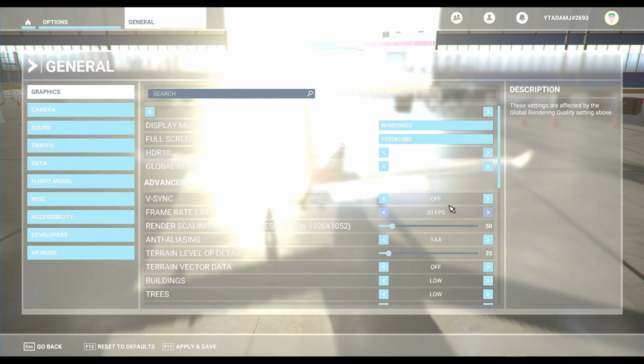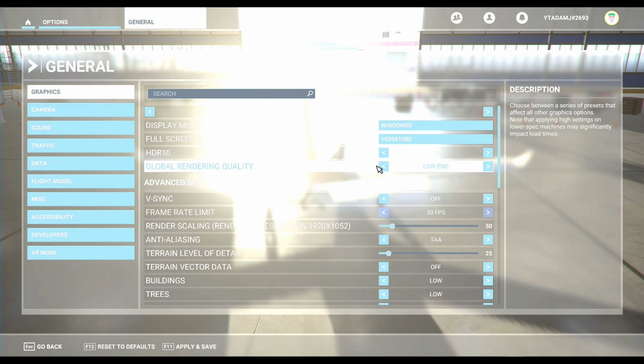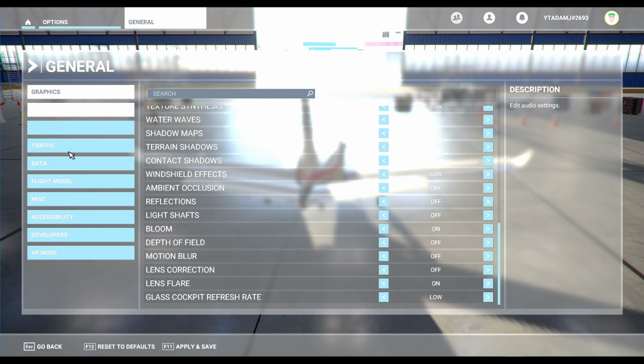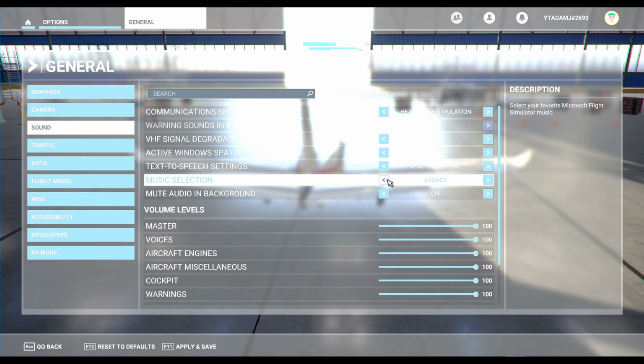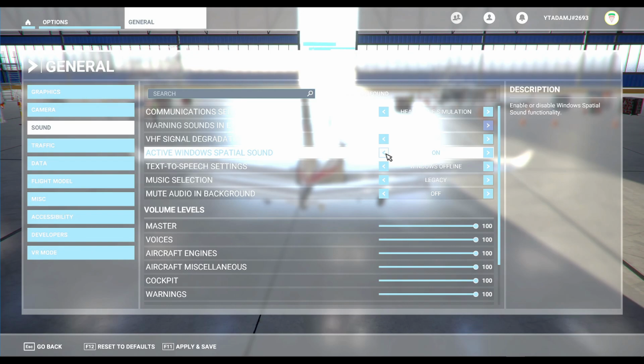And that's really it. I'm not going to change anything else because the preset for low end is already set here, so we're actually going to go with that. Now, there are a few other things we're going to tweak here. Don't have to worry about camera mode. That's fine. The sound, I actually like the legacy music, so I'll keep that. Spatial sound can come on, that's fine.